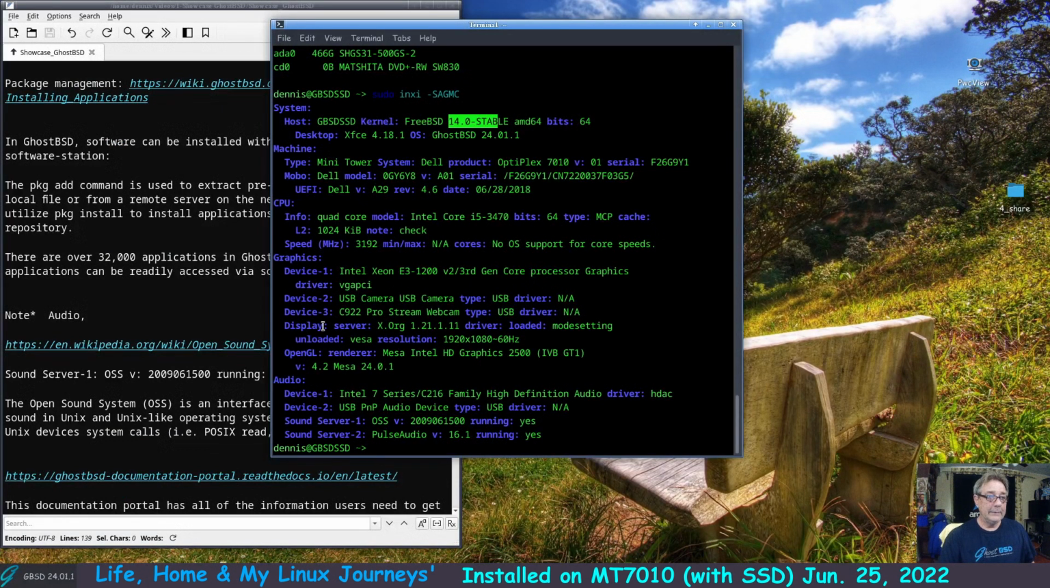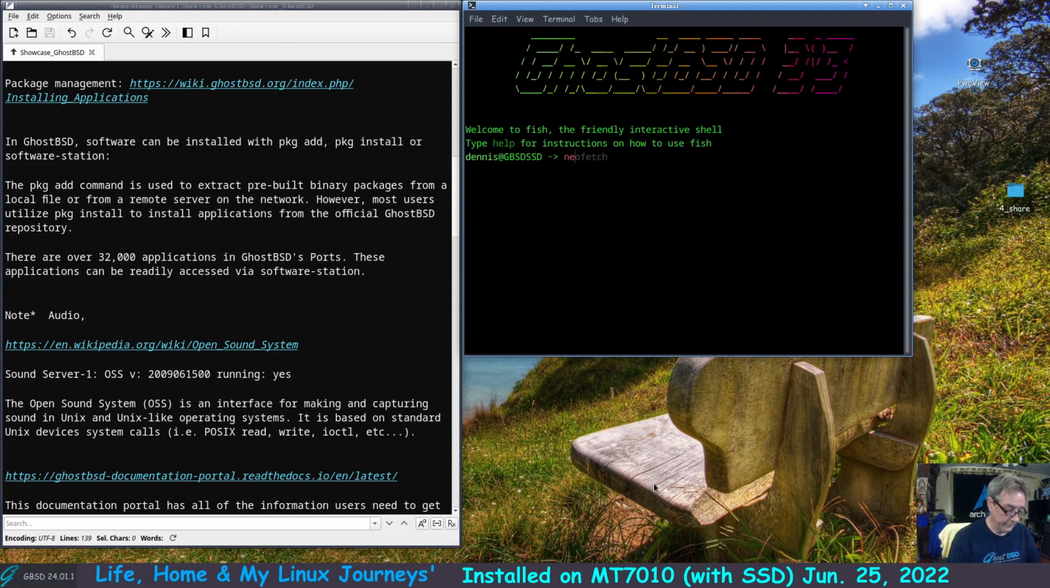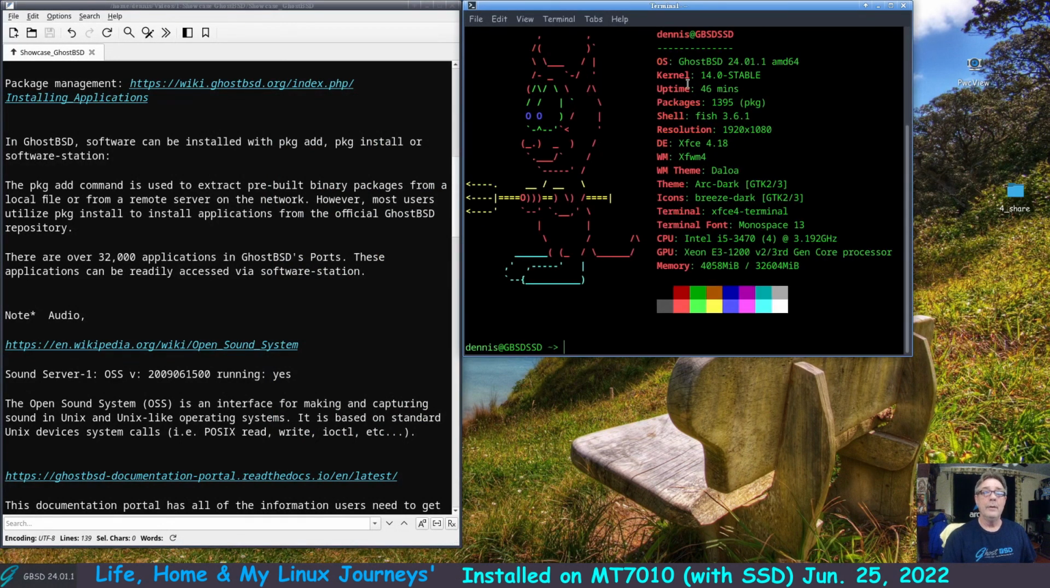Alright, so let's see. Graphics. Audio, we're using OSS, that's the Open Sound System. Graphics, Intel Xeon, Xorg, we're using X. We're using the fish shell, by the way. GhostBSD 24.01.1. This is based on FreeBSD 14.0 stable.